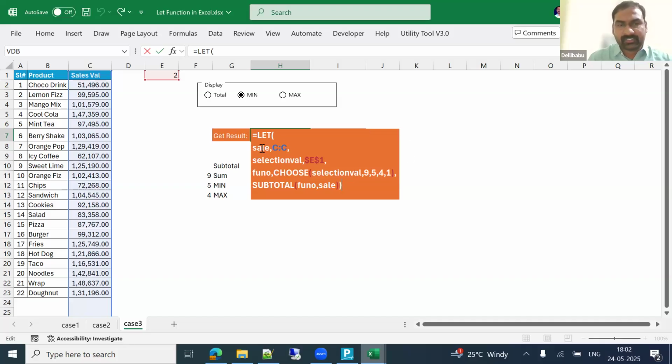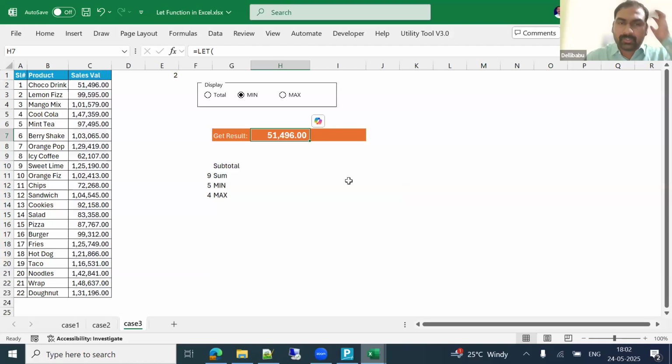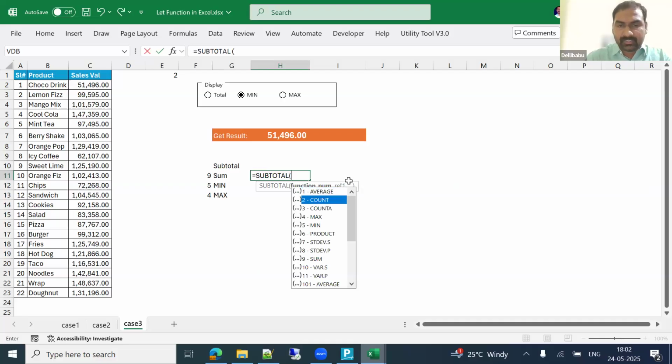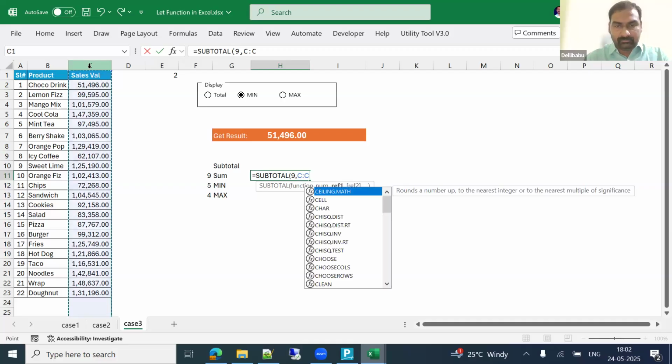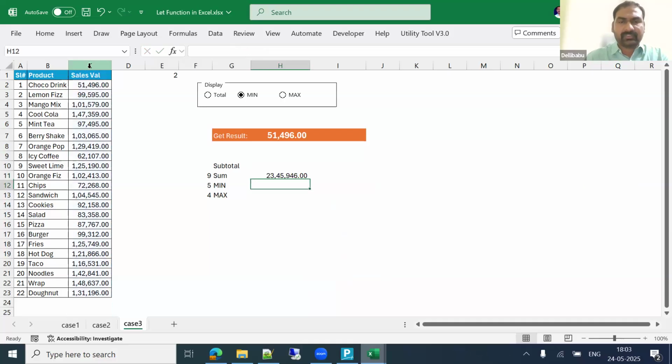Here also I'm storing the sales values from C to C, and the selection value is E2. I'll tell you why the selection value. Then the function number: here I wanted to calculate some value, minimum value, maximum value, maybe using SUBTOTAL, there are options. You can use 9. If anyone knows the basics of Excel, you can understand SUBTOTAL. If you give this one, you will get the sum value. The same way I'm using this.